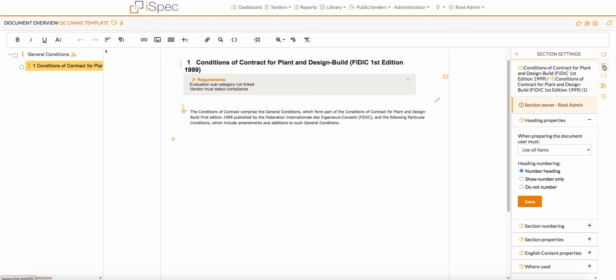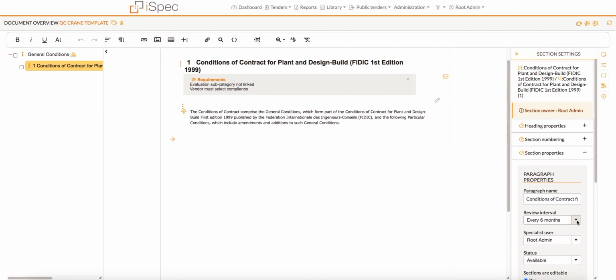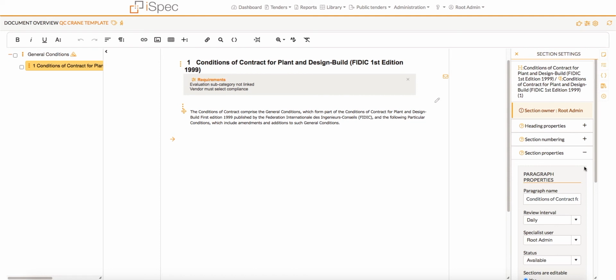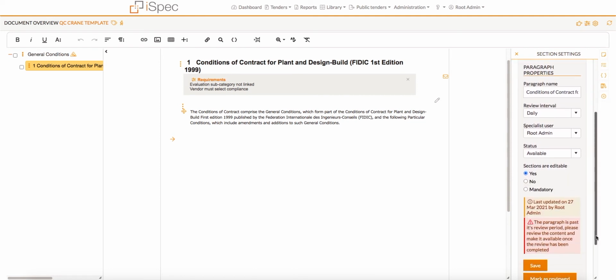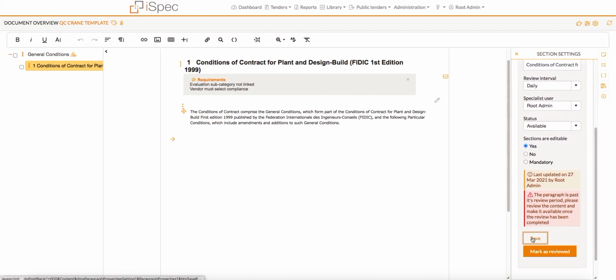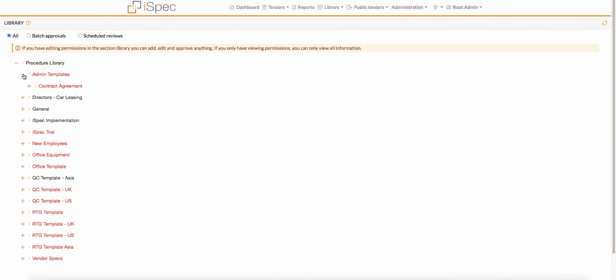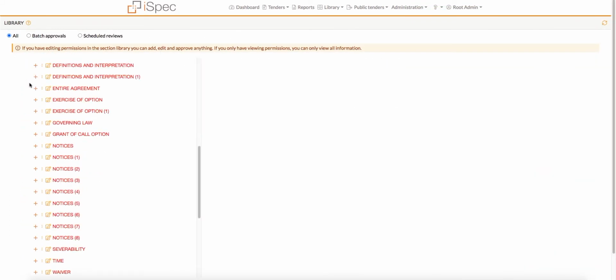To set the review interval, open a template document, click the section settings, then section properties, select an interval time and save. If working in the section library, review intervals can also be set or changed in the section properties.